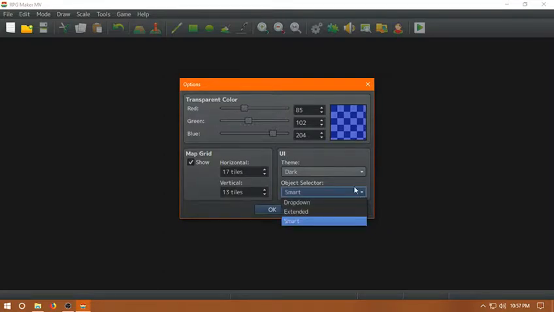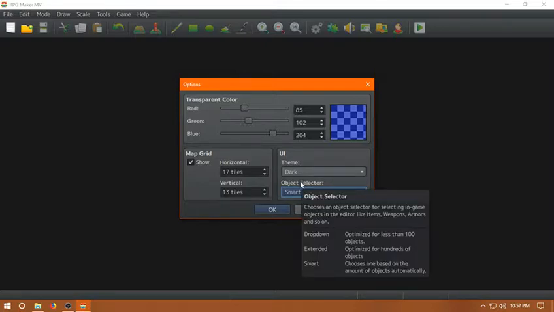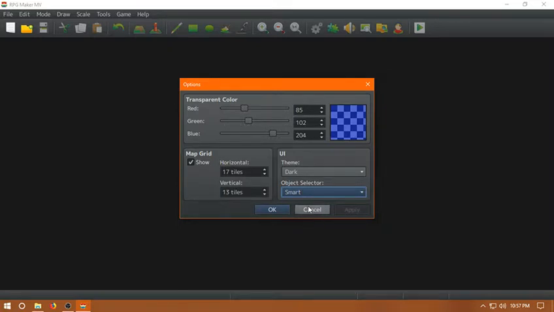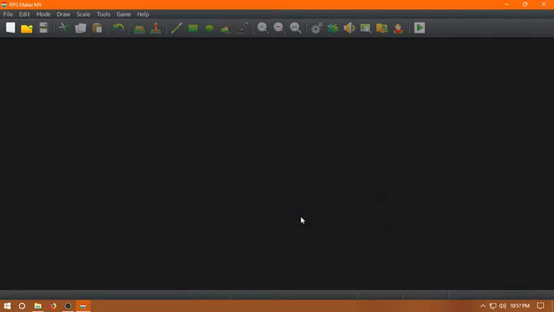And then you also have your object selector here. Now this all depends on how you want to go about it. I really can't explain this. This is something that you're going to need to experiment with on your own. Or you can just hover over this right here, which will tell you what it does for you. So it's optimized for less than 100 items, optimized for hundreds of objects that's extended, and then smart chooses based on the amount of objects automatically, and of course. But this is something I like to mess with to get myself familiar with it.